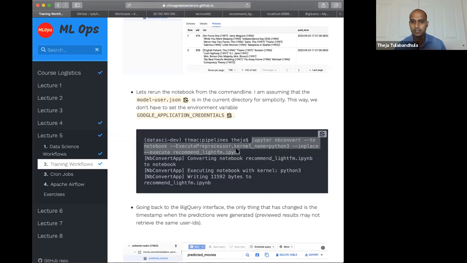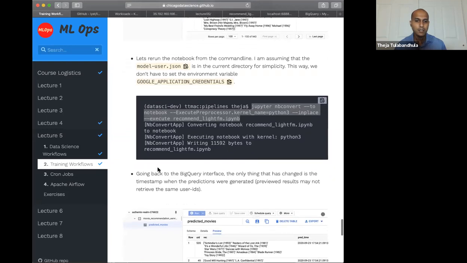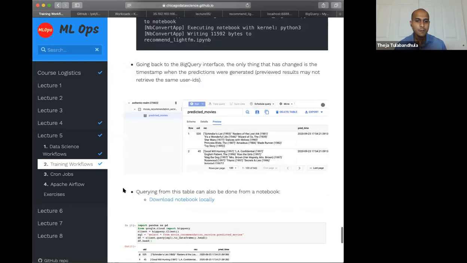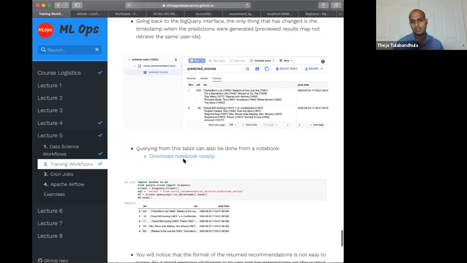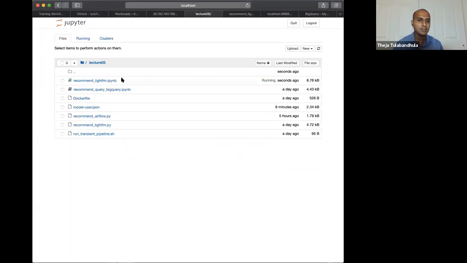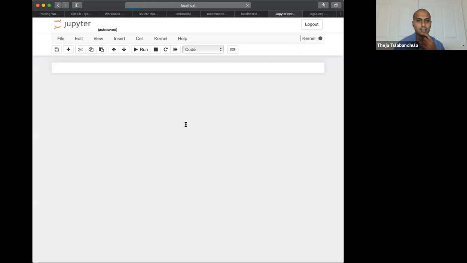If I do this, then again the predictions will get updated, but I'm not going to do that now. What I'll do instead is, now that's just on BigQuery and we've already seen how to dump data to BigQuery, let's also look at how to get the data back from BigQuery. It's a very short script.